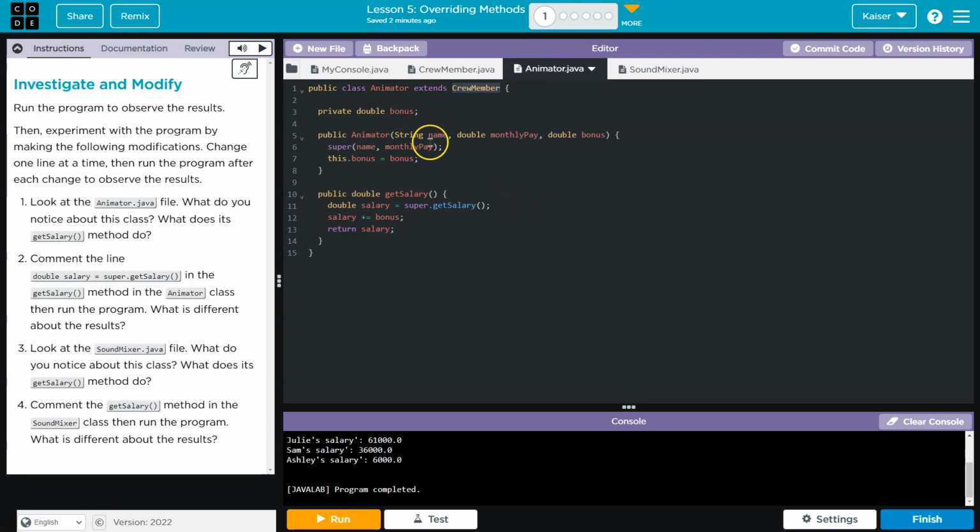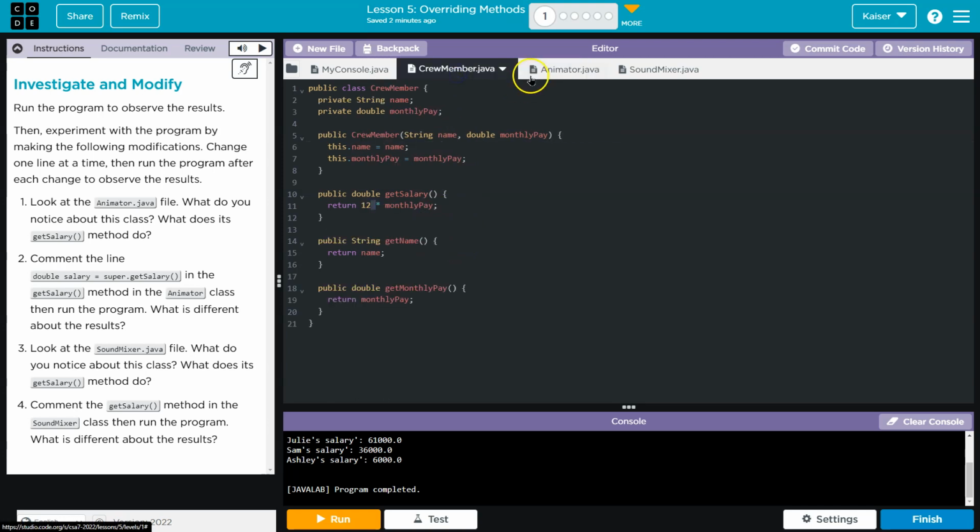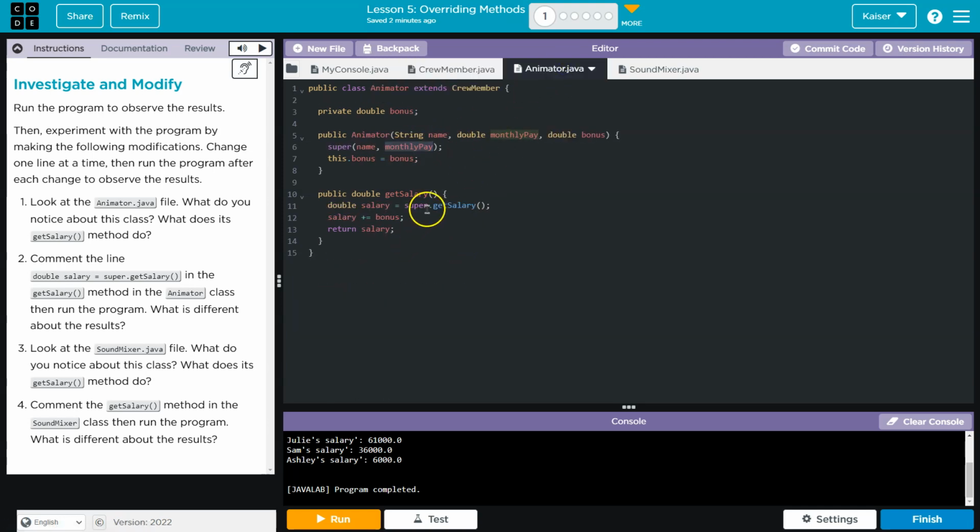Now, how does the animator's monthly pay get set? It gets set right here in the animator's constructor. The constructor calls the super to set the name and the monthly pay. So, which means this stuff right here. Okay, cool. So that's what it does.